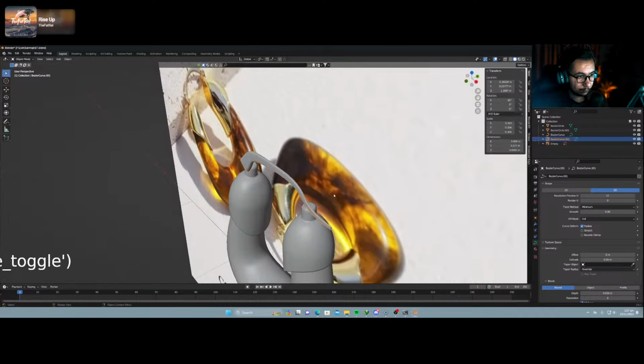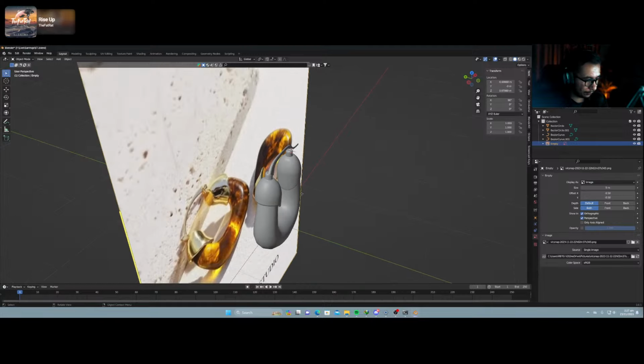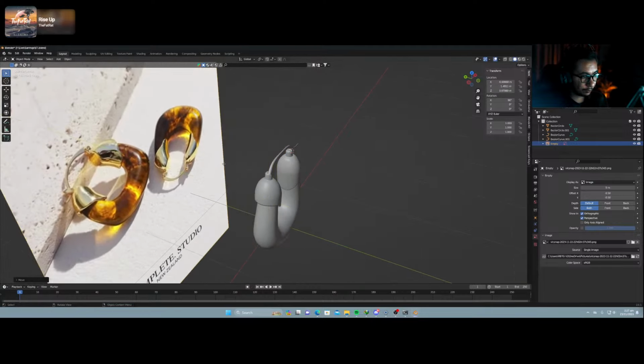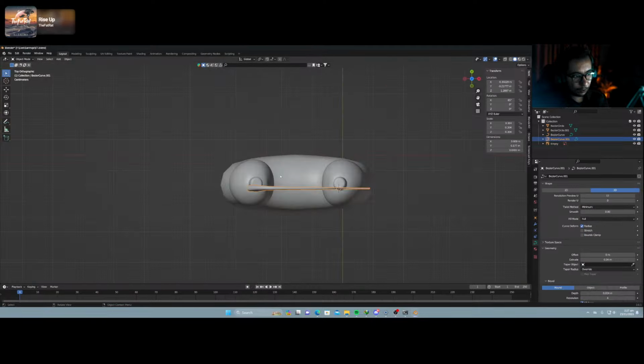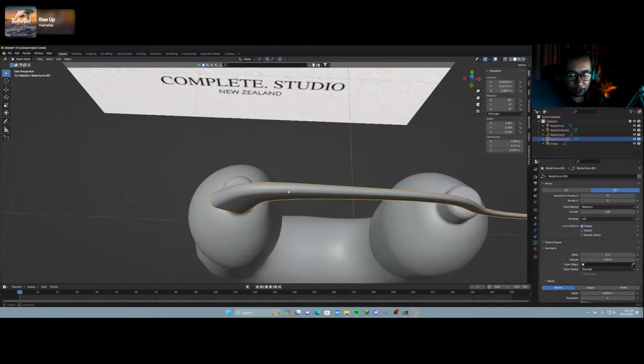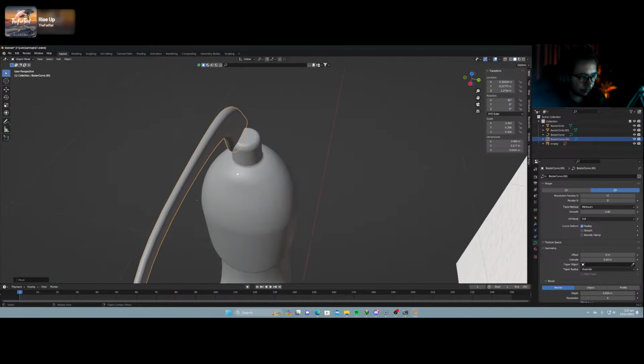So yeah, we're done with that. Now I'm gonna be adding the details. So let me just drag this back, go to my top view, and go GY.